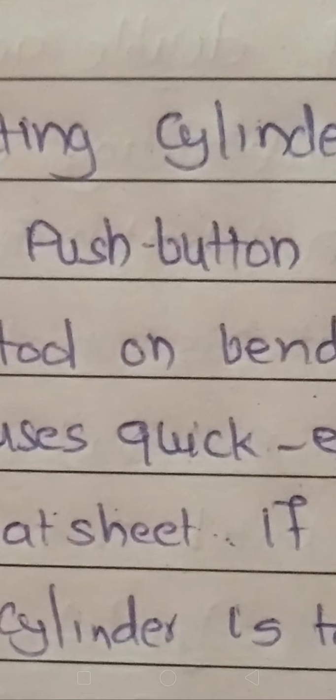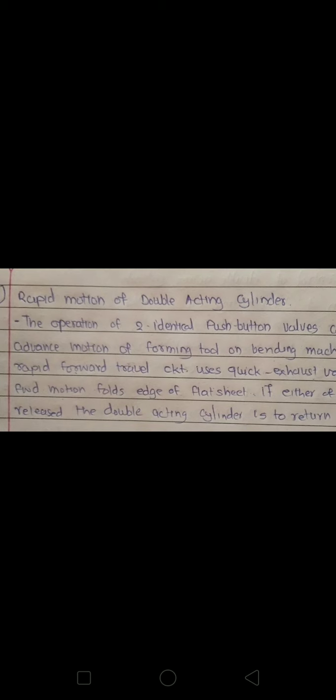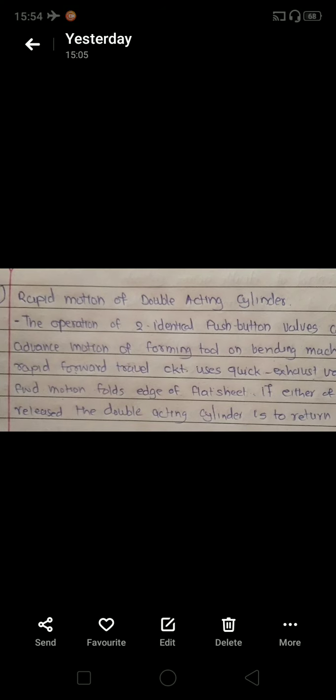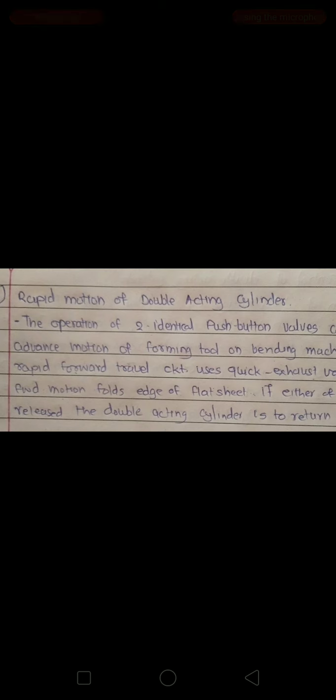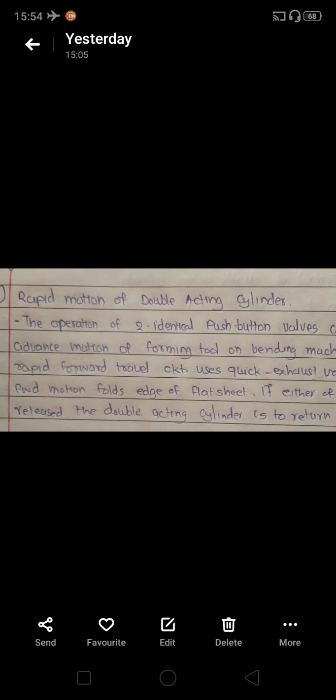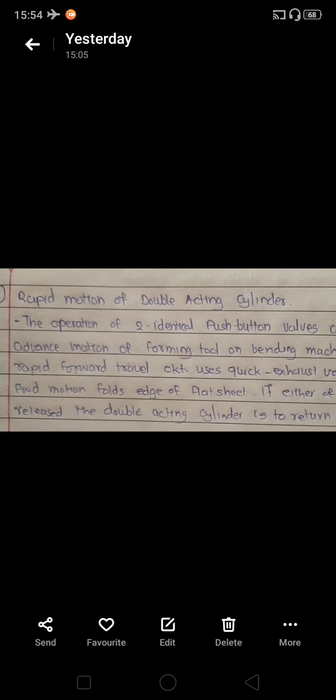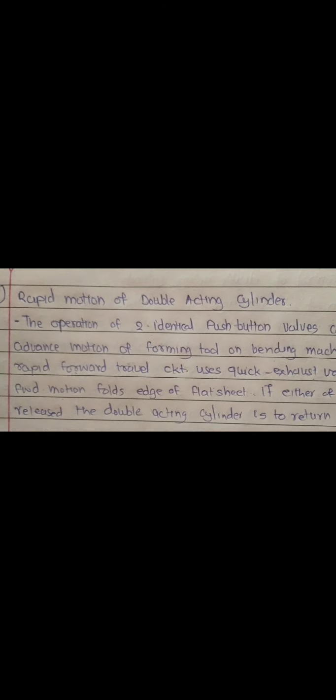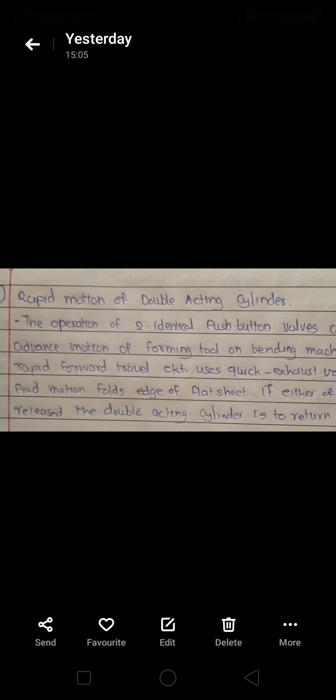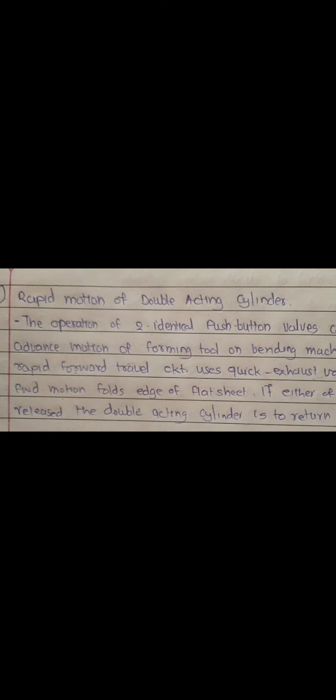I am reading it again. The operation of two identical push button valves causes the advance motion of a forming tool on a bending device. For rapid forward travel, the circuit utilizes a quick exhaust valve. The forward movement folds the edge of a flat sheet. If either of the two push buttons is released, the double acting cylinder is to return to the initial position, and you have to develop a pneumatic control circuit for this. This is what we are talking about.